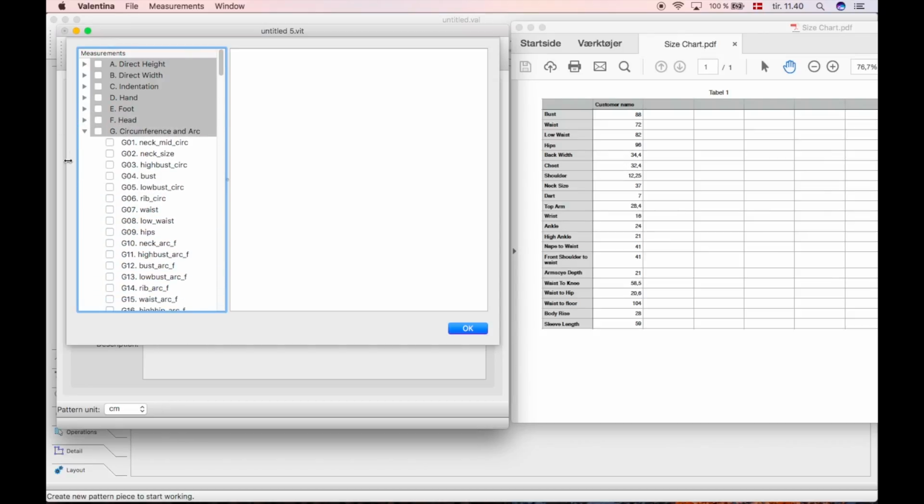And I'm going to do that. For instance, I need my bust measurements, so I'm going into the circumference and arc measurements and finding bust. That looks about right. If you click the measurement, you can see a small diagram opening up here, which makes it a little bit easier to choose the right name or the right measurement. And I'm going with the number 4, G04.